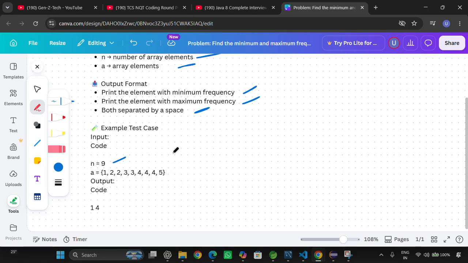So here we have 9 elements. I'm writing the unique elements: 1, 2, 3, 4, 5. What's the frequency of 1 in this array? 1. What's the frequency of 2? It's 2. What's the frequency of 3? 2. What's the frequency of 4? 3. And the frequency of 5 is 1. So here we got all the elements' frequency.